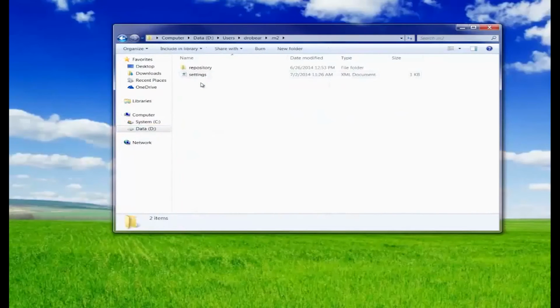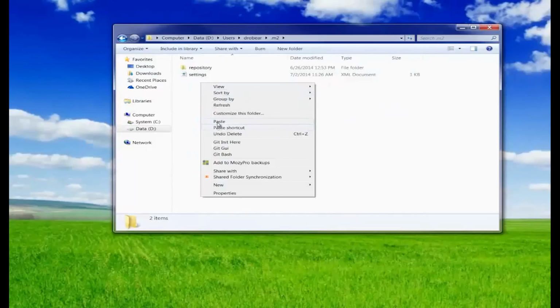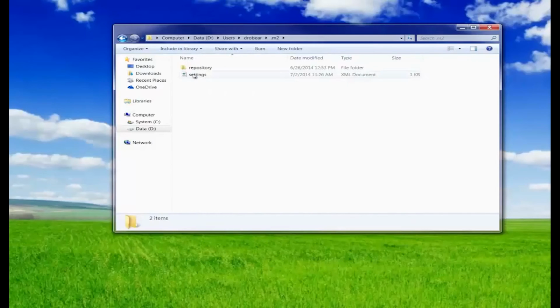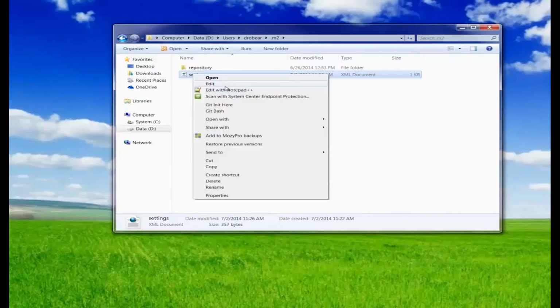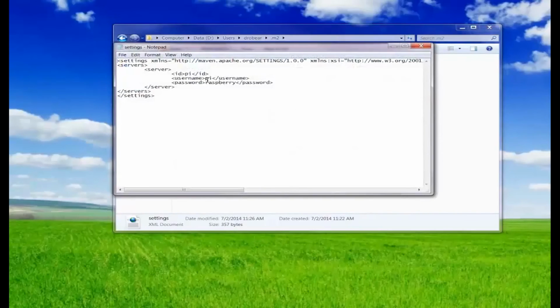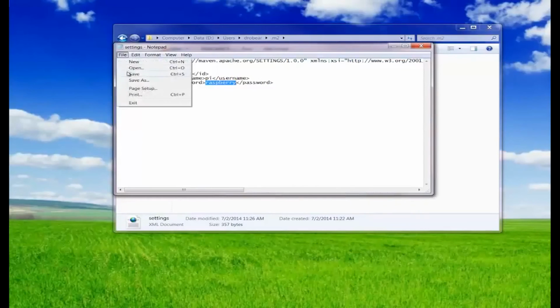However, settings.xml may already exist here. If it does, do not overwrite it. Instead, edit that document. Edit by opening it in a program like Notepad or Word, and enter your Raspberry Pi username and password. The default is username pi and password raspberry. Make sure you save before exiting.